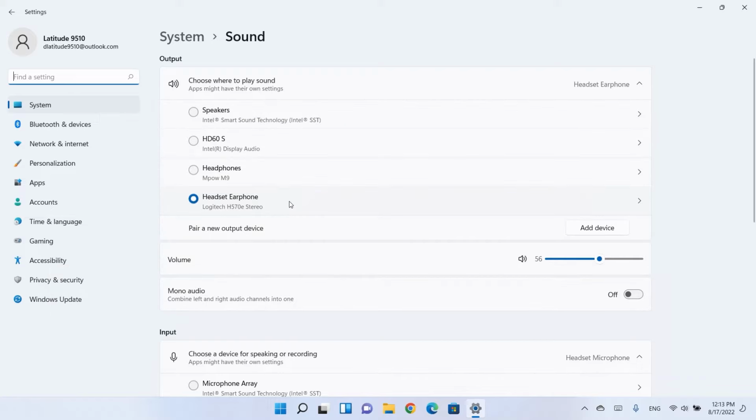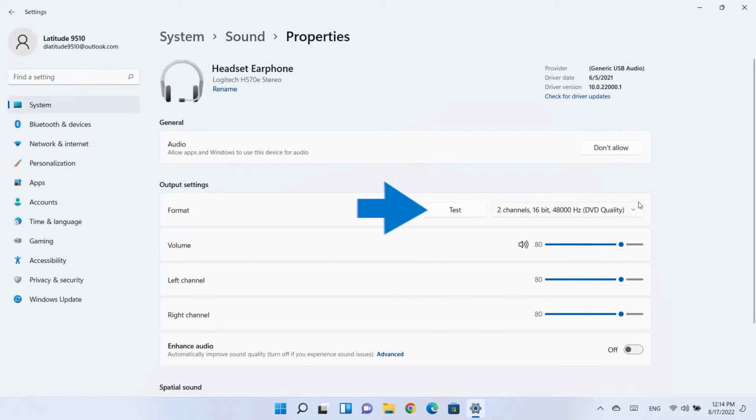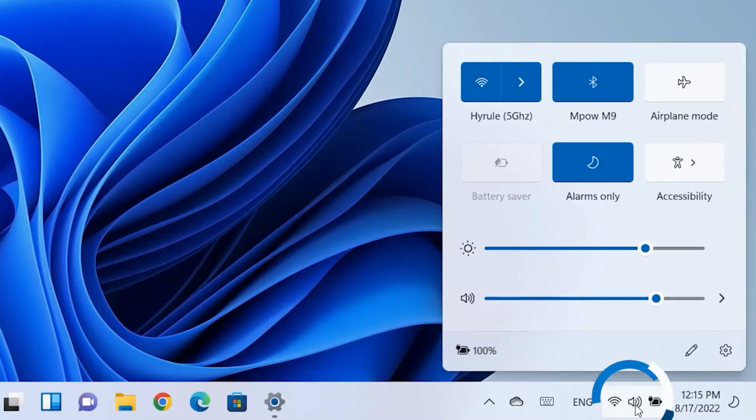With the proper output device selected, you can adjust its volume. To test the device, click on it to reveal its Properties menu and click the Test button. Speaker volume adjustment can also be done from the Windows taskbar by clicking on the speaker icon, but you won't be able to test it from here.